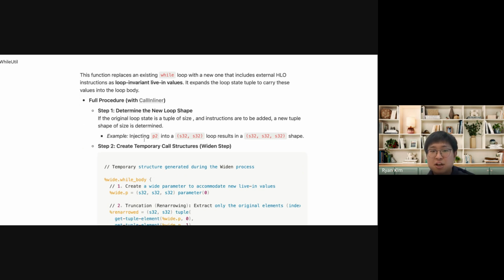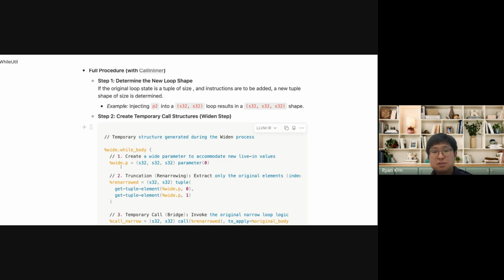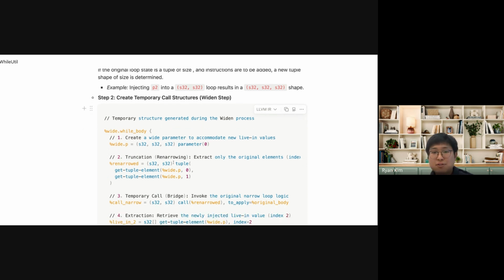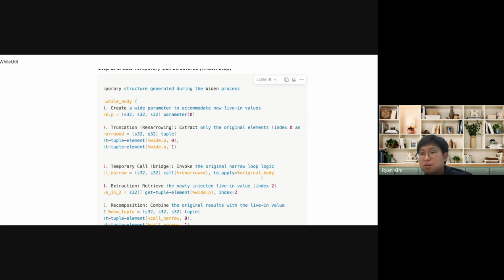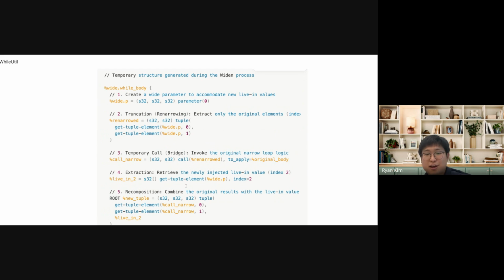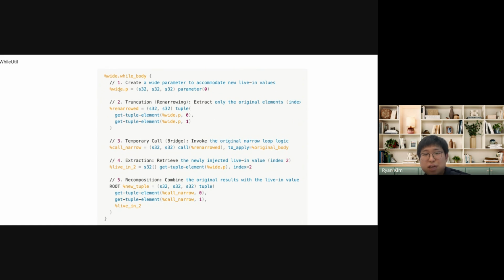So how it works is, first you add this into the tuple and make a new tuple. This is denoted as y.p. And then you narrow down to the original tuple size. Originally it was 2, so you narrow it down to tuple 2. Then you call the original body, the while body, and you get the element from index 2 and you get a new tuple.